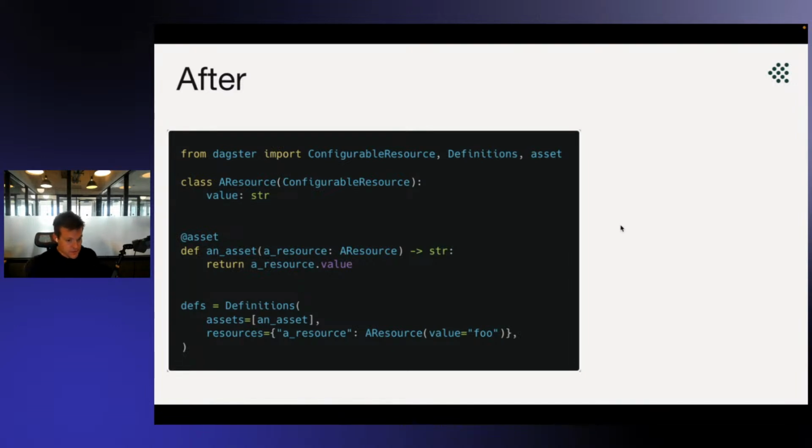This is what the new system looks like. It looks just like vanilla Python, which is great. You declare a resource, you inherit from this class called configurable resource, and you can set a value on that, pass it to the resources argument of definitions, and then just have a parameter on your asset. And that parameter name has to be the name of the resource key. And then it all lines up and just kind of works, right?